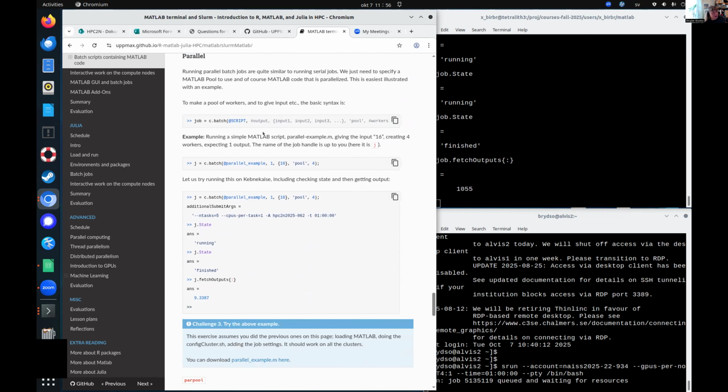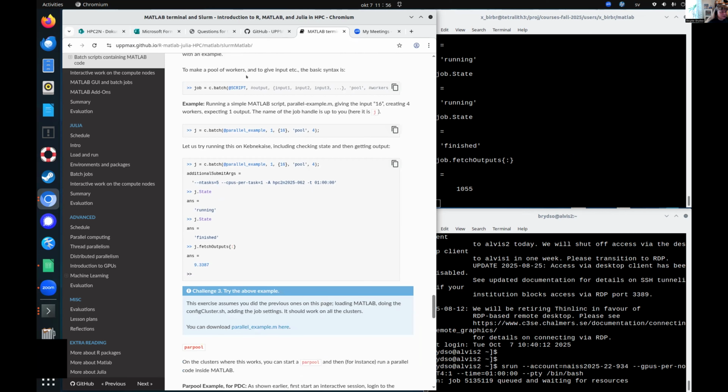So running parallel batch jobs is very similar to running serial jobs. You just need to specify a pool to use and MATLAB code that is parallelized. And the easiest way to show this is with an example. So making a pool of workers, again, you have the job handler and c.batch, and then you have your script or your function, any output you expect, and any input you're giving it. And then you also need to give pool and workers, how many workers.